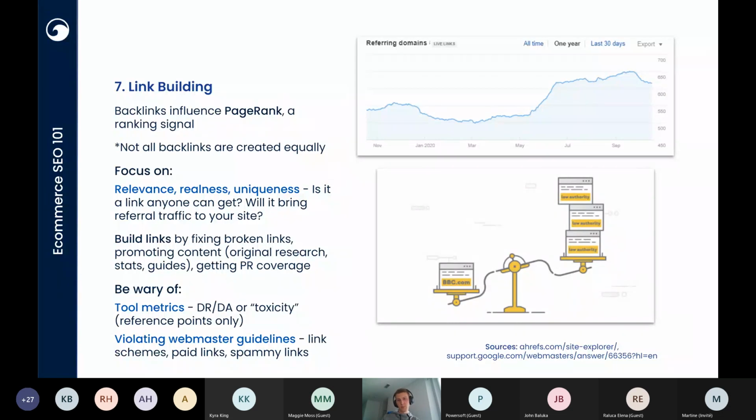A couple of things to be wary of are tool metrics. There are a lot of tools out there that give data on backlinks. You'll see domain ranking or domain rating or domain authority or toxicity, like this is a toxic backlink. These should be taken as one of like 50 things that you're thinking about when you're looking at links. So you just want to be careful about making decisions based on these alone. They're really just starting places.